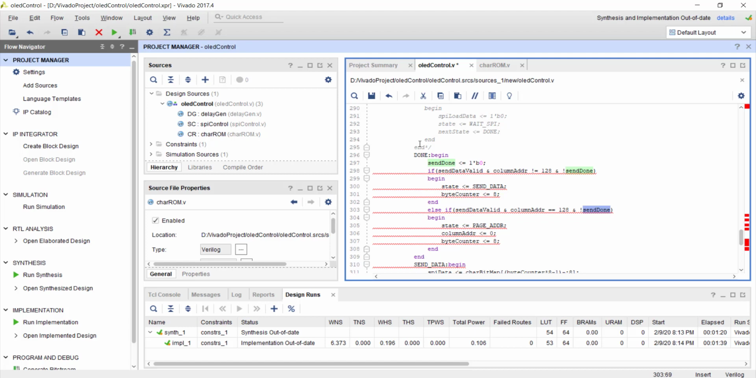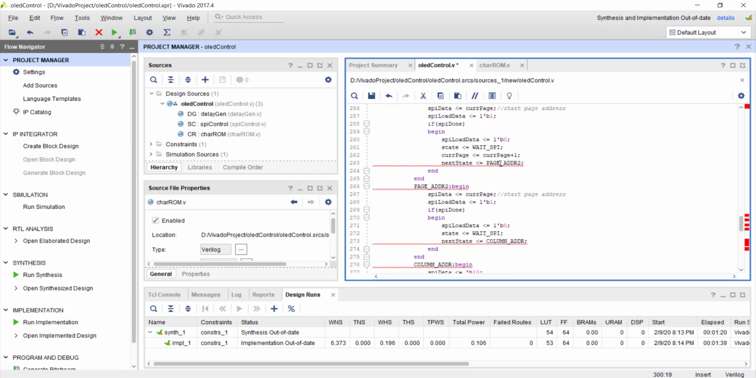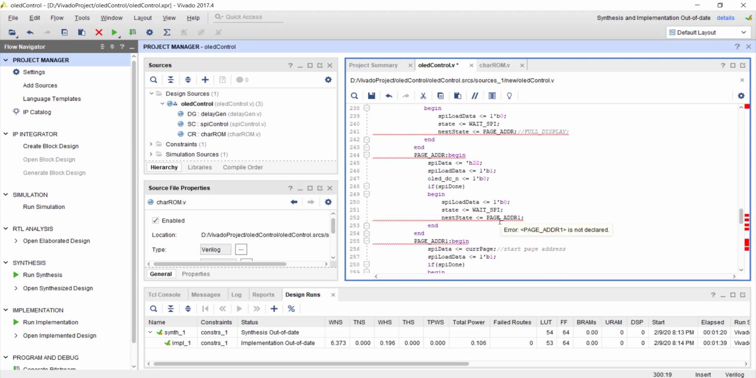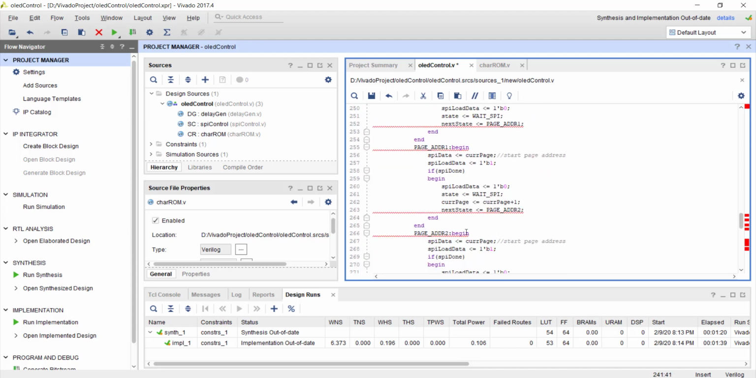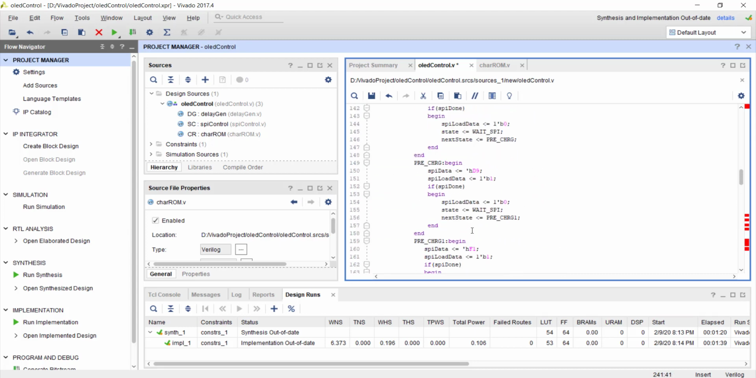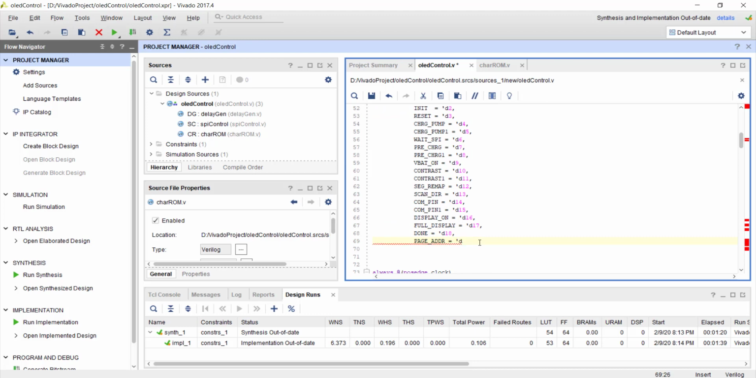Okay, now we have a lot of errors here. We have to correct all of them. So let's start declaring. We need to start declaring from page address 1, page address 2, page address 19, page address 1, 20, page address 2, 21.